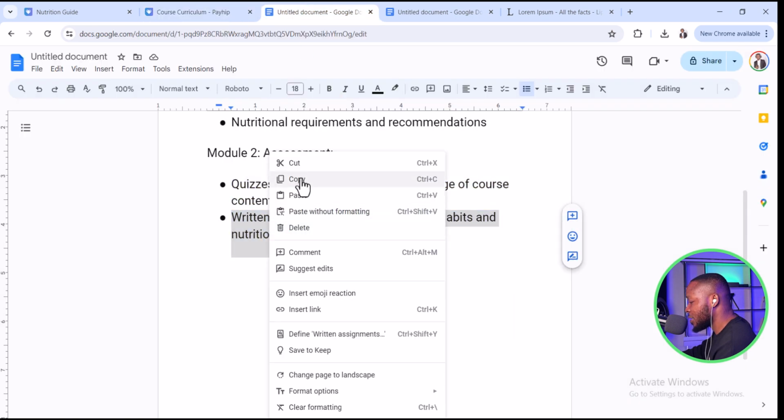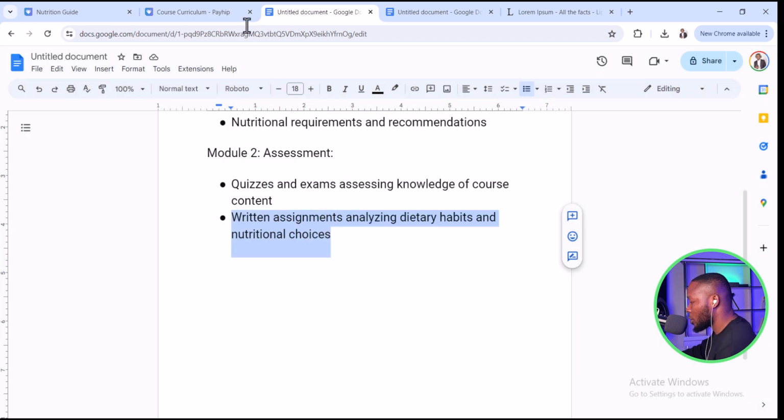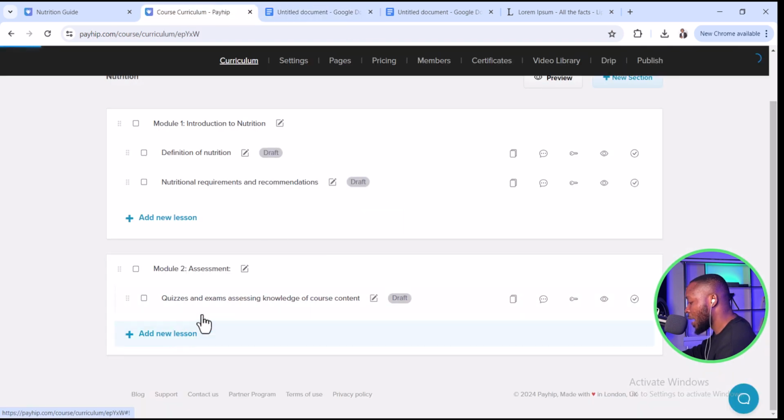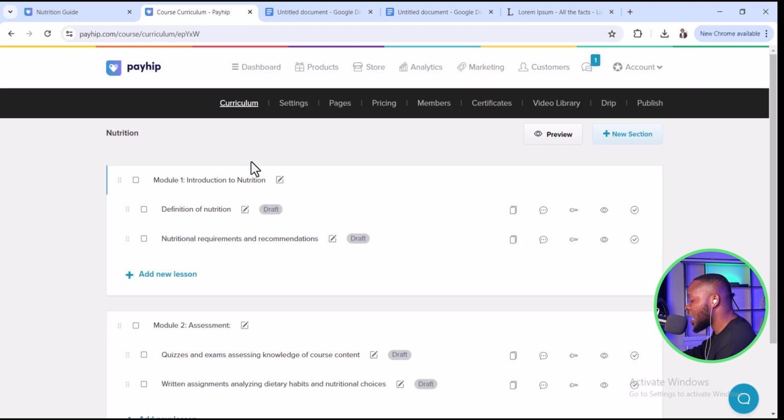I'm going to copy right here. I'm going to click on copy. Then back here, I'm going to click on add new lesson. By now, I believe you understand exactly how this works. So we just finished adding the skeletal structure of our course curriculum. Now let's preview to see exactly how this looks.